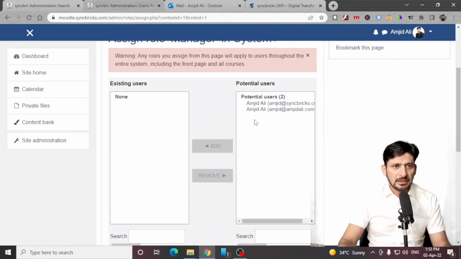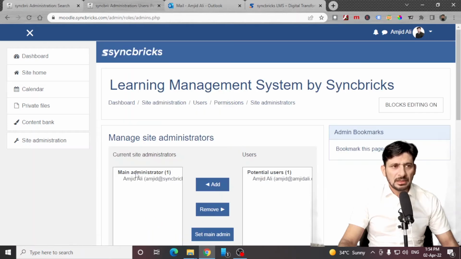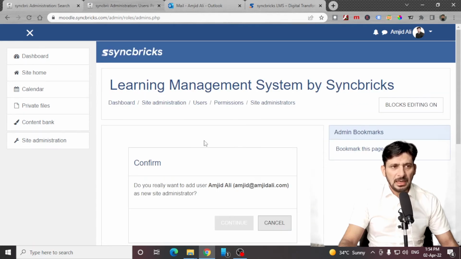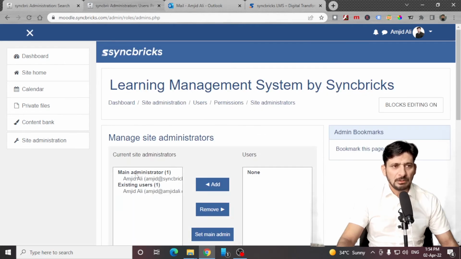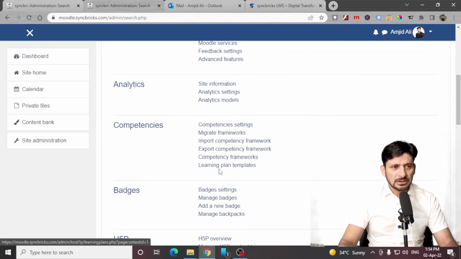So if I click here, I can assign this particular user. For example, once you add the manager role, it will be available to all the pages and all the courses. Then site administrator, this is the main administrator and this is the potential user. So if I want to add this as an administrator, I'll click this and add it. So it will go to the left side and this will be added as a site administrator. So you can add multiple users for the site administration.